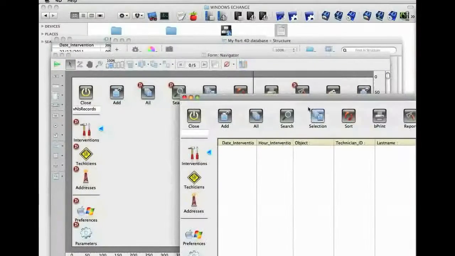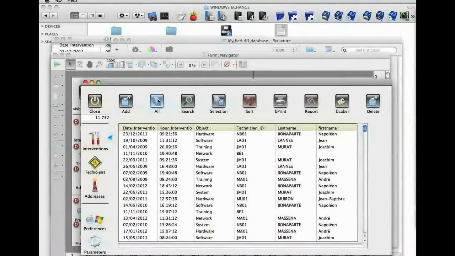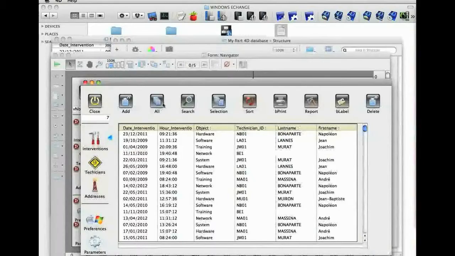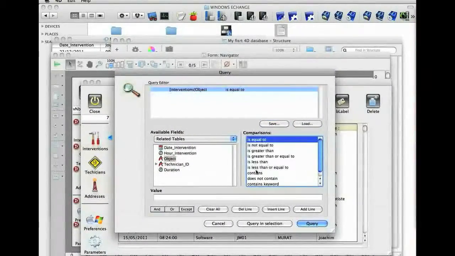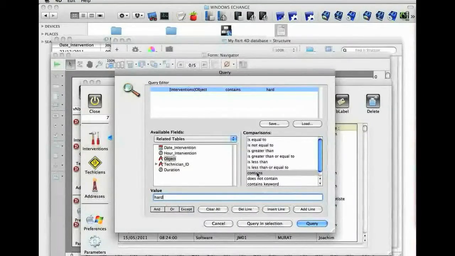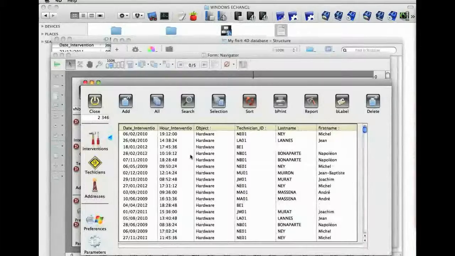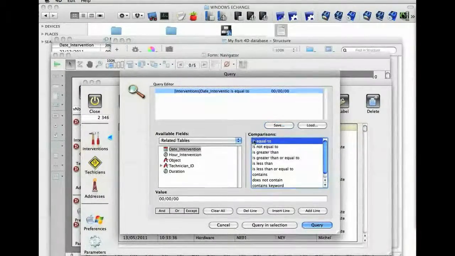Now we can test navigation and check that when we request all, the number of interventions does in fact match the number that we imported, that the same goes for the technicians, and that after a query, for instance on the interventions, we check that we have 2,346 interventions concerning the hardware. Or that we have 13 interventions that took place on October 10, 2010.